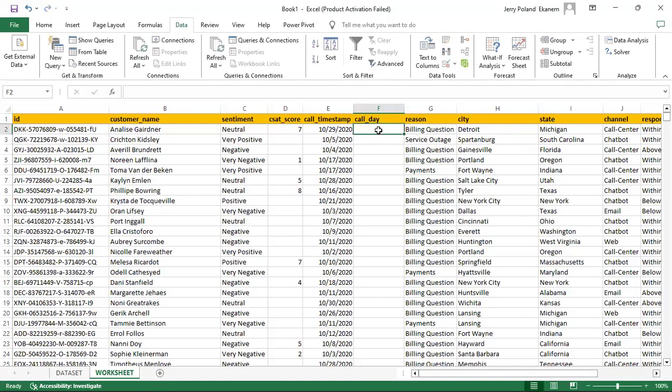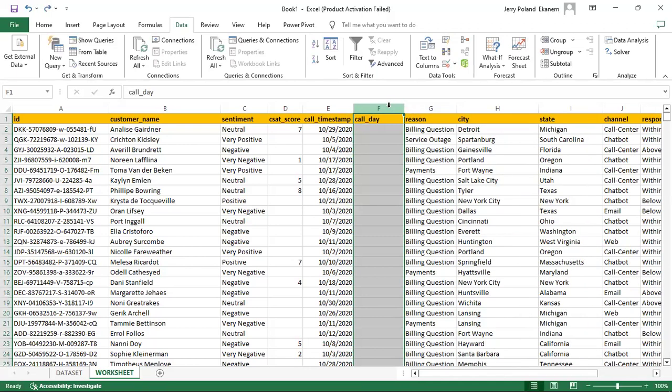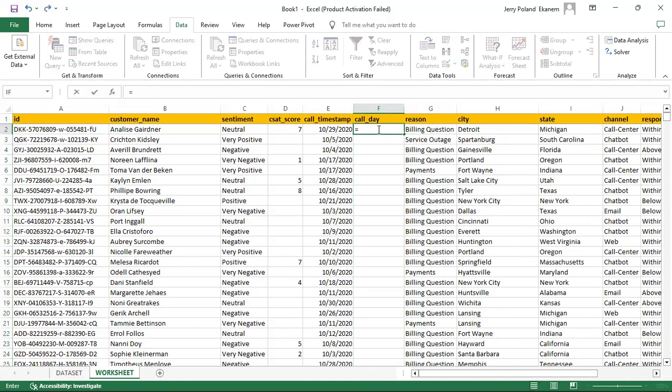Now how do we get the days out of that? Another way of putting in a new column is to just select this, for instance, then we say Control plus Shift plus the plus sign. That one comes for us. So that's just a shortcut, another way of doing that. Okay, so let's extract the day from this. It's equals day. Double click on this one and select call time stamp, and then we enter. It comes out for us. Don't worry, we're not done.